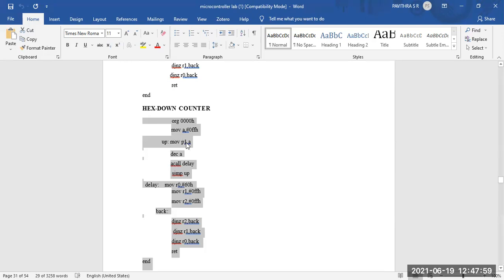So it will be loaded to the port register, that is the P1 register we are loading. You can use P0, P1, P2, but not P3. P3 has special function registers on each and every pin. That's why you should not use the port 3 register. You should use only P0, P1, P2.